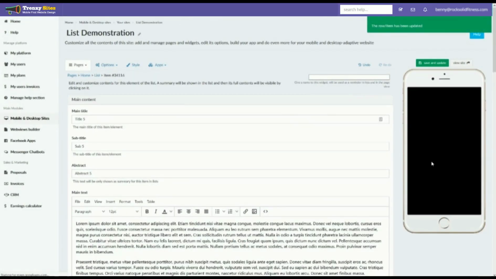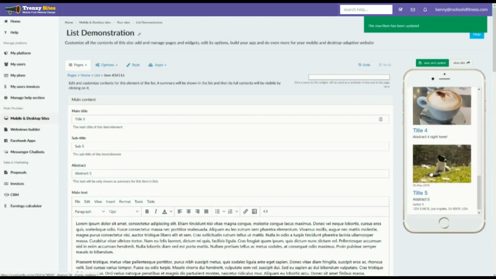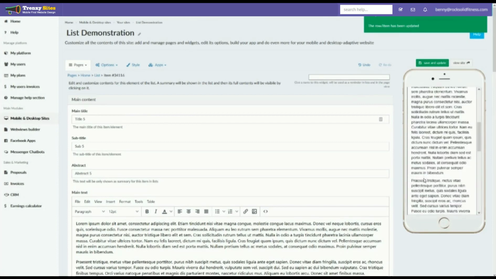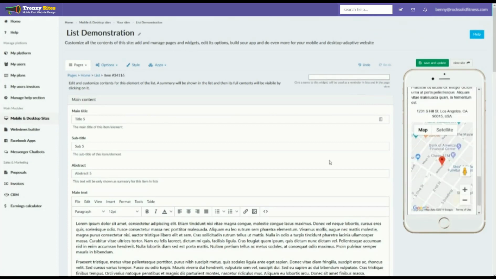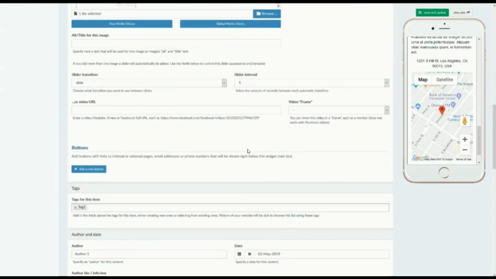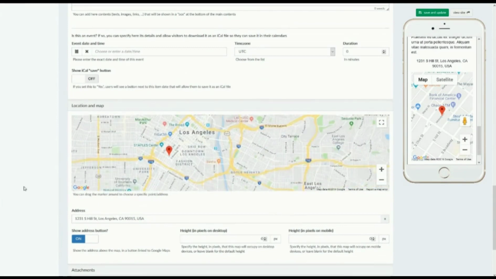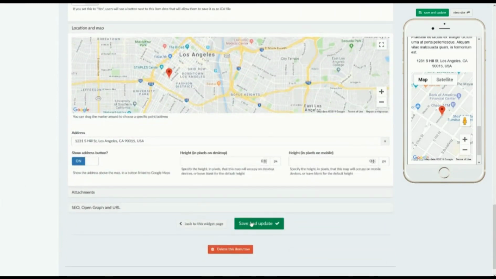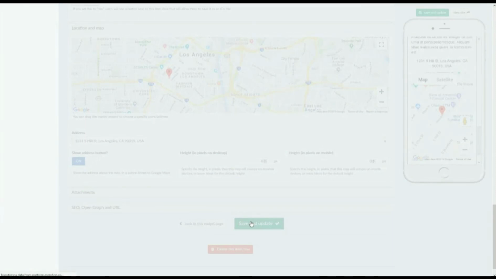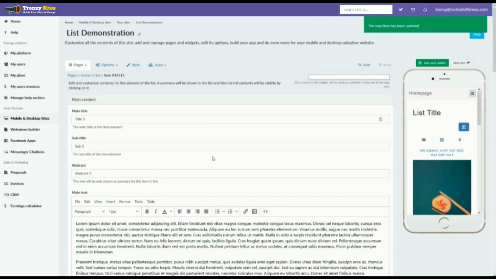So you can see we added a map here. Once we go down and open up that list item, scroll down, the map is now right down there at the bottom. So it's very easy to add items to the list. Once you have all of the content you want on that particular list item, you would simply make sure everything is saved, and then you would go back to the widget page, and then you can continue adding more items. You can go back to the list widget by clicking the menu at the top here, or clicking the back button down at the bottom.